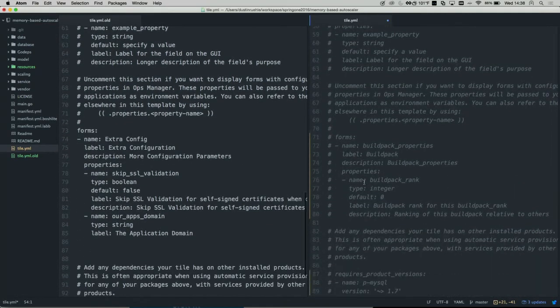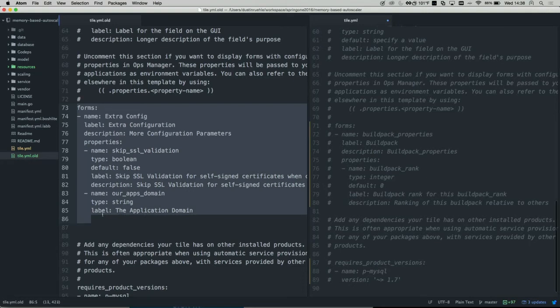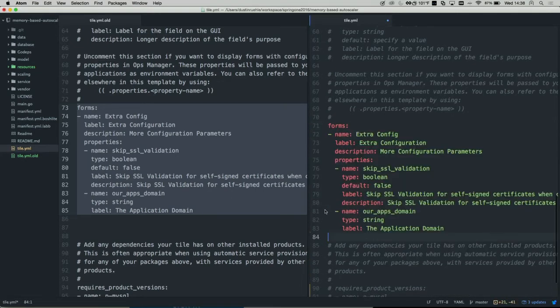And then the next interesting part is this forms piece. As you're going to see shortly, when we actually build this tile and then install it, when you see the forms that you fill out in a normal tile installation, this is where you have that control. So I'm going to put these over here into our new tile.